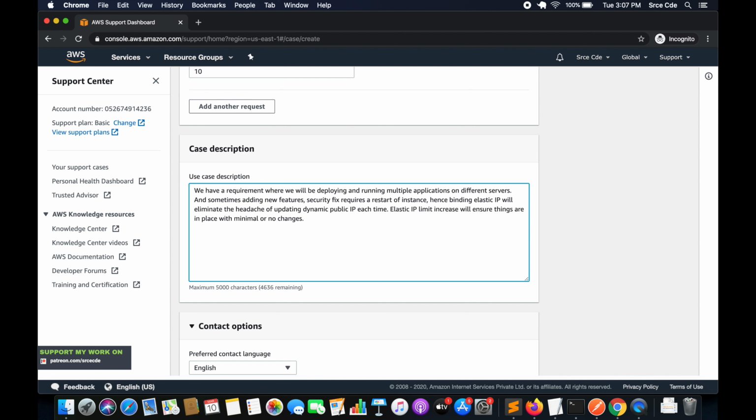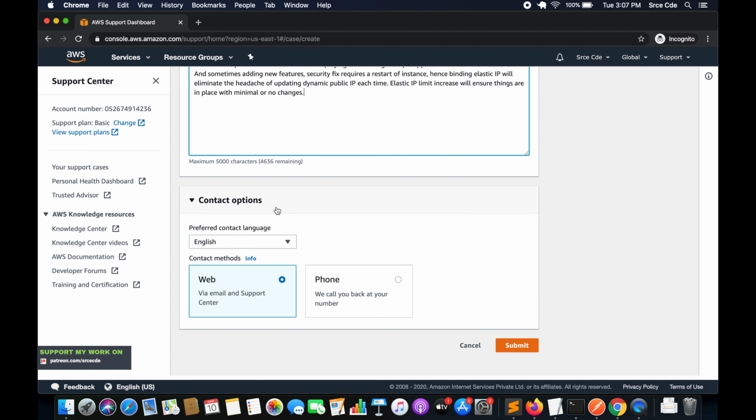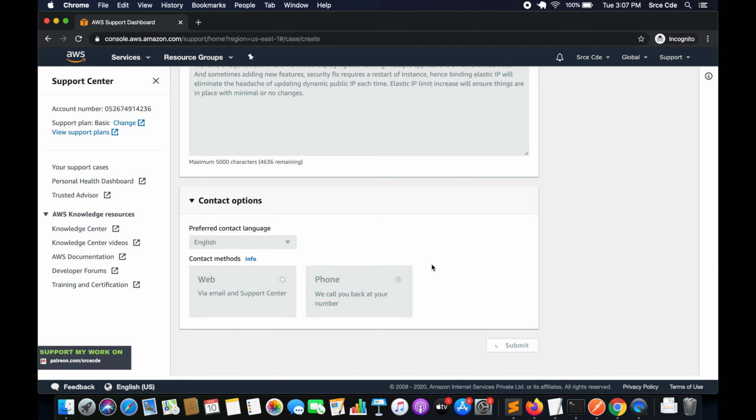So this could be the reason. This is kind of a random thing I came up with, but you should write your own explanation, the actual requirement, of why you need to increase the limit. After that, you will have the contact option. I will go with web and click submit.